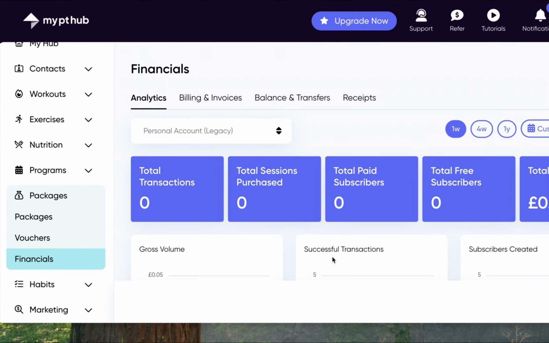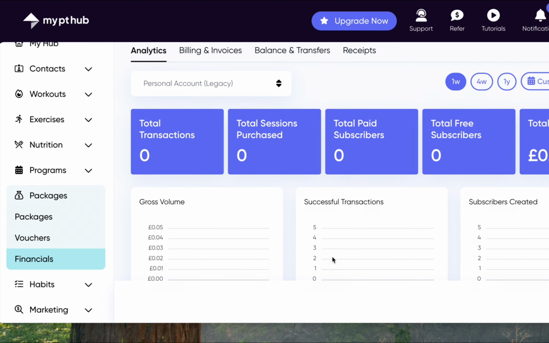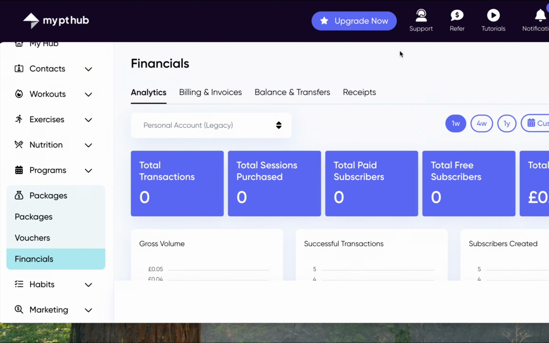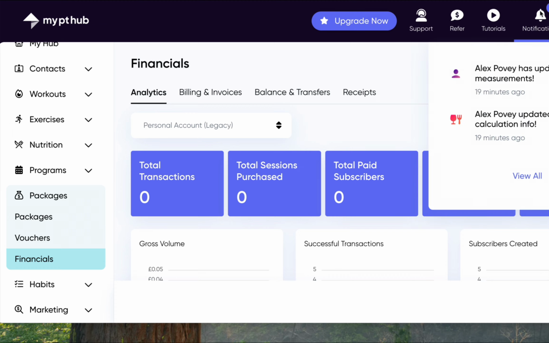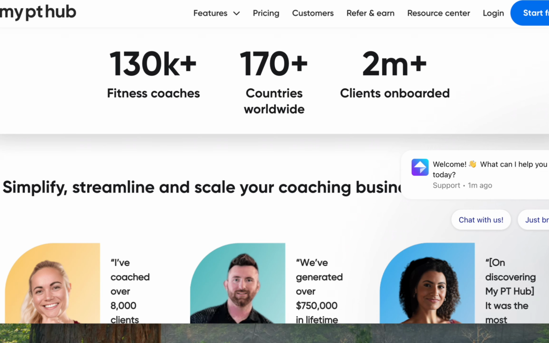There's also a financial section here, so if you are running your transactions through My PT Hub, then it's all going to start to populate here as well. And you've got billing and invoices, receipts, etc., right? And then you can tweak things by time frames to see how the business is performing. As well, you can see the notification section up here that just popped up, and I've got a couple of notifications here.